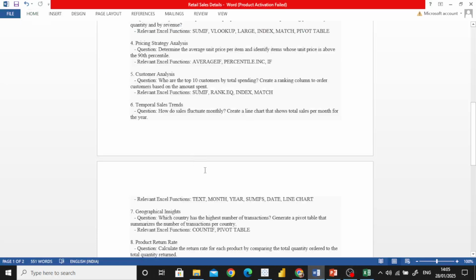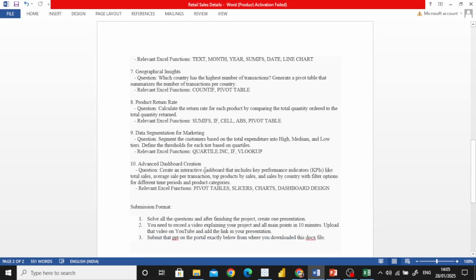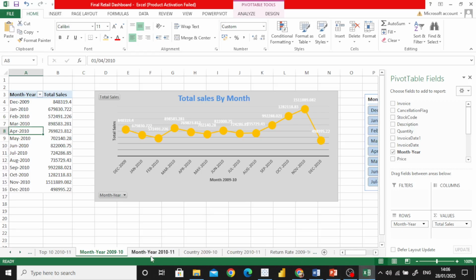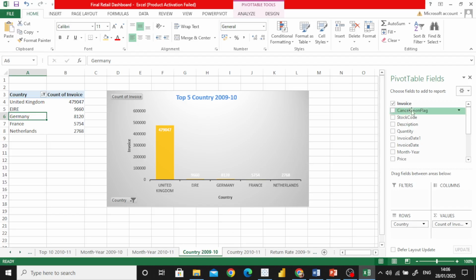Then the next question is geographical insights. Which country has the highest number of transactions? Okay, we have to find which country has the highest number of transactions. Same process. Select all your data and add one more pivot table. From that pivot table, in rows you can add country and total transaction. We want the total transactions. Then you can add invoice.